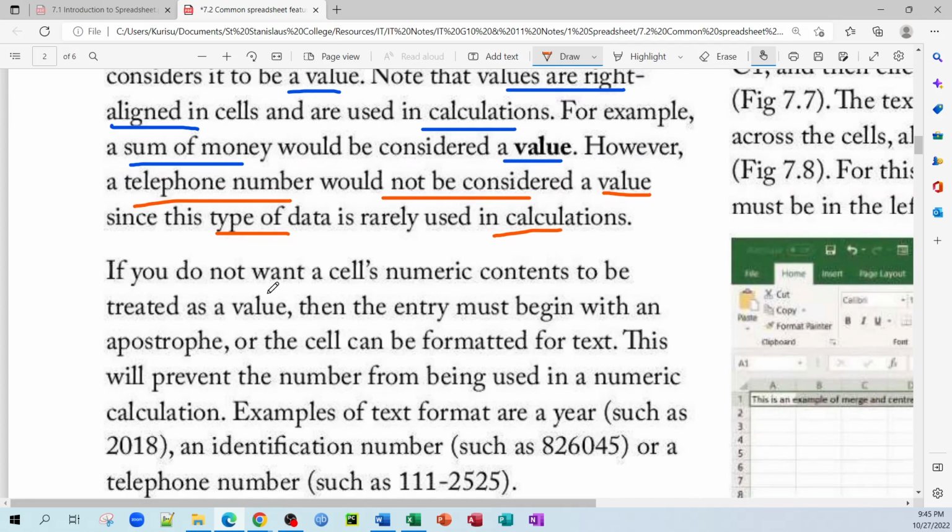Now, if you do not want a cell's numeric contents to be treated as a value, then the entry must begin with an apostrophe or the cell can be formatted for text. So we have two pieces of information here. Say you type in a number and you do not want it to be treated as a number, then you can start the entry with an apostrophe or you format it for text. Let me show you how these two are done.